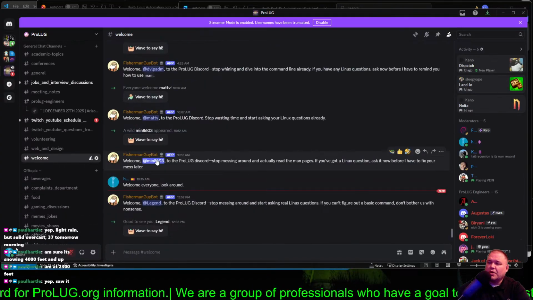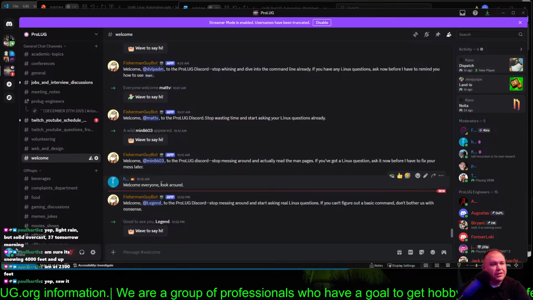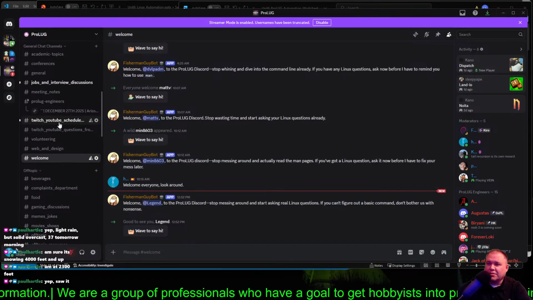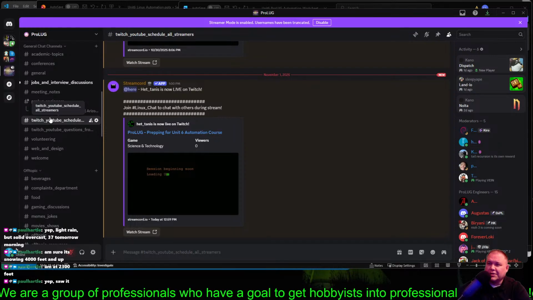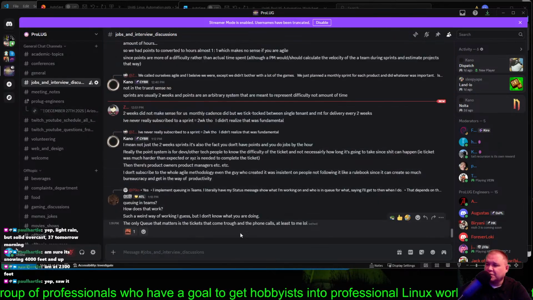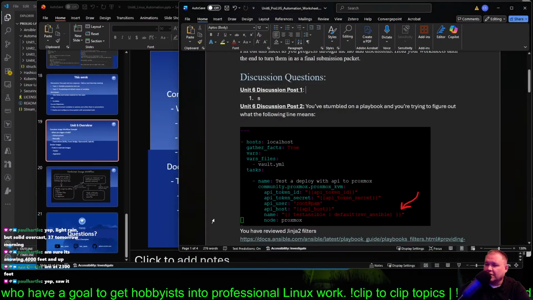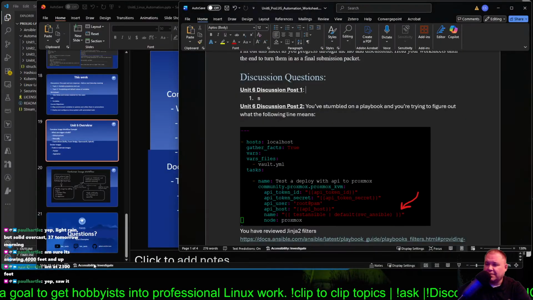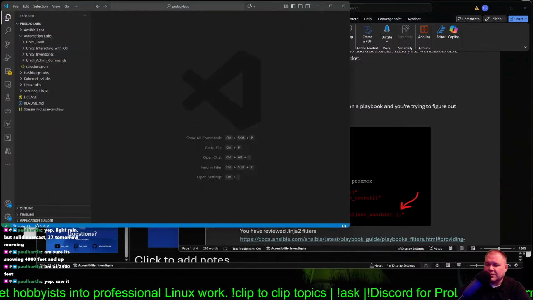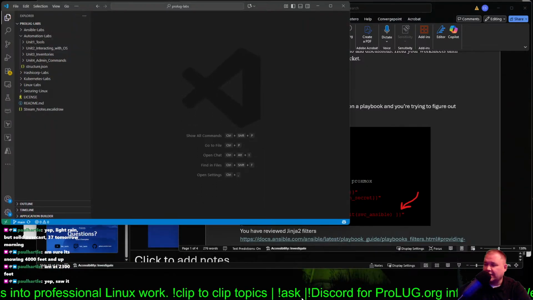Looks like we got more people hopping in. The bot always welcomes you. In case you guys don't know, the bot is not always super polite to people, but it does that. And then we got some job and interview discussions. People are in here talking about whatever fun stuff they're talking about. All right, let's also move this up so it's not in the way of chat as much.